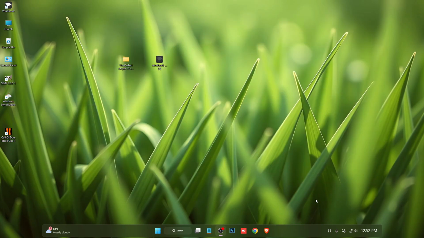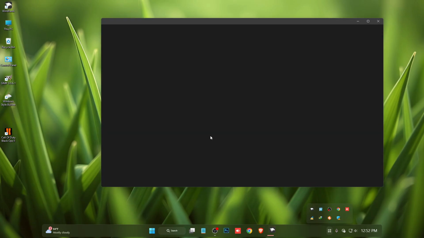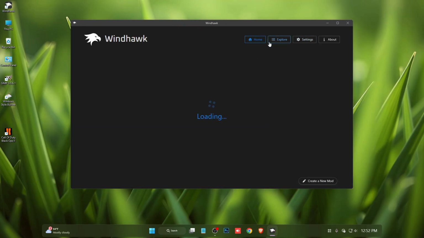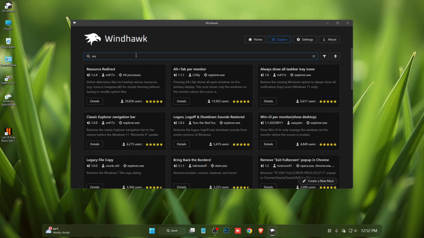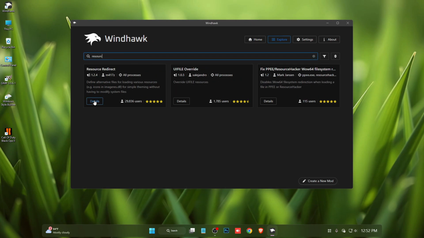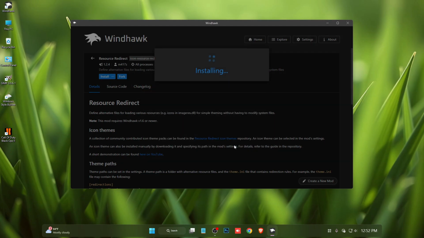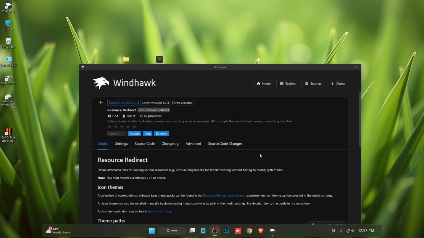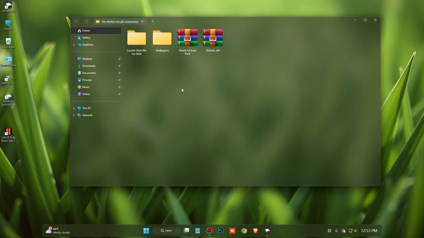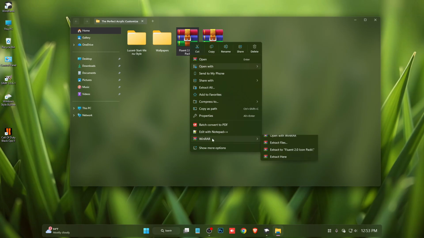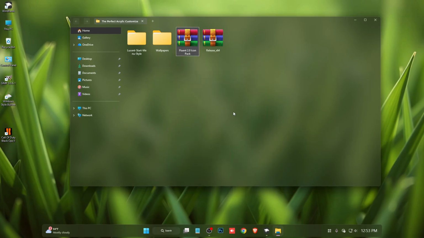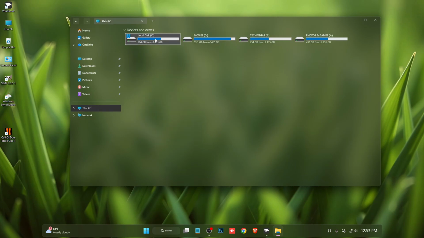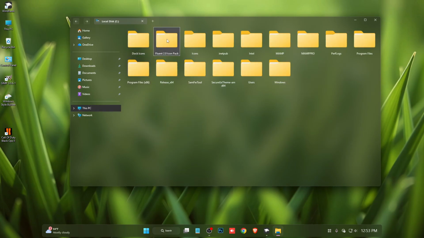Now I'm going to install a custom icon pack. To install the custom icon pack, first open Windhawk and search for Resource Redirect. Then install it. And then go to this folder again and extract these files. Then copy this folder and paste it into the C drive. Then right click on this folder and then copy as path.